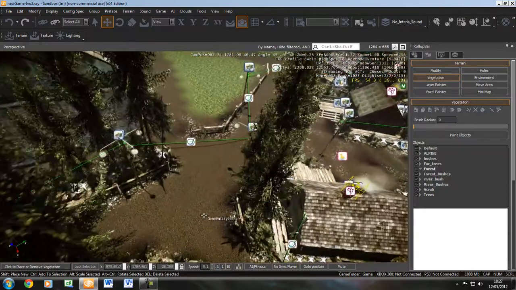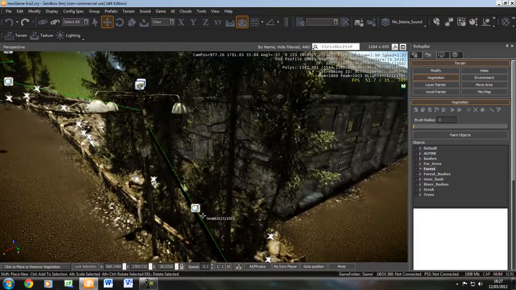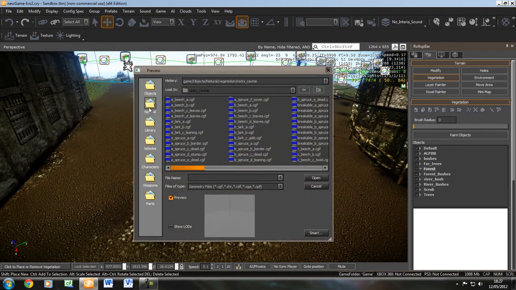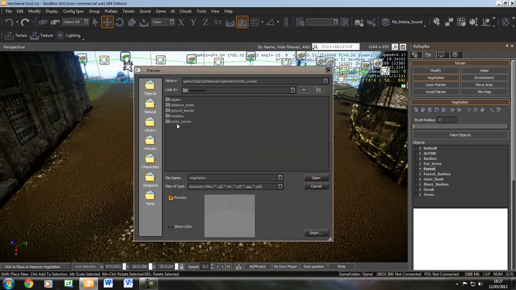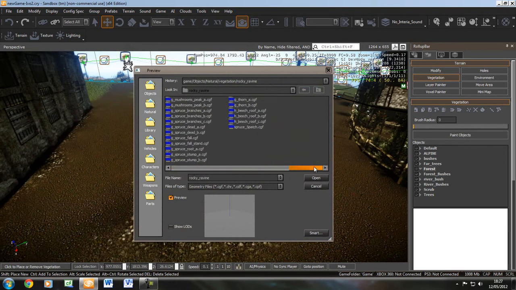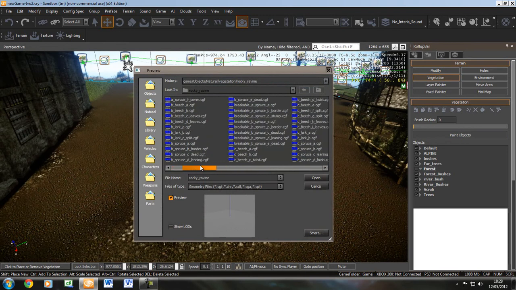So to add trees like these ones here, we will need to, let me get that open back. We will need to select vegetation, then rocky ravine, and then here we have various trees that you can select and browse through. I like using the breakable spruces because when you paint them on the terrain, and if you jump into the game and start shooting them, or you make explosions or drive with a car through them, they will break, and they have physics basically on them.